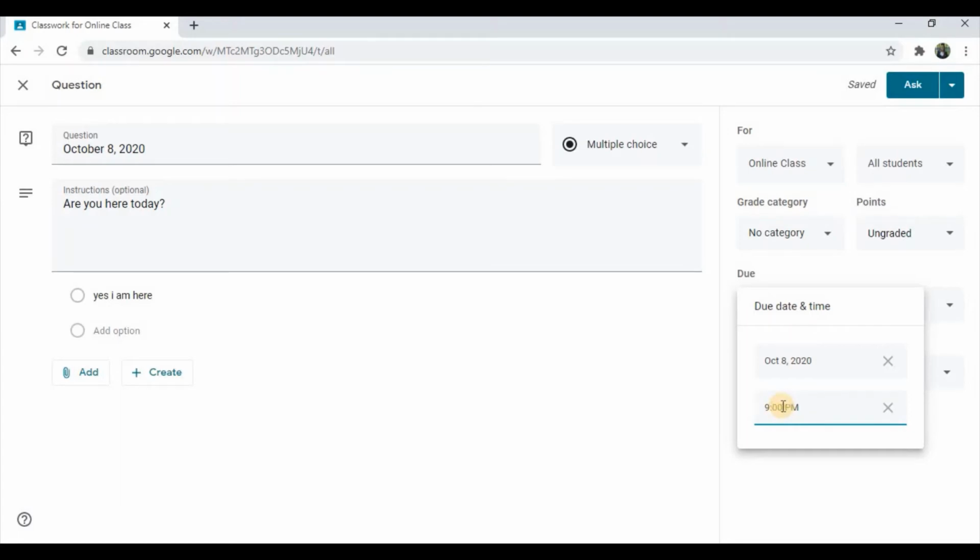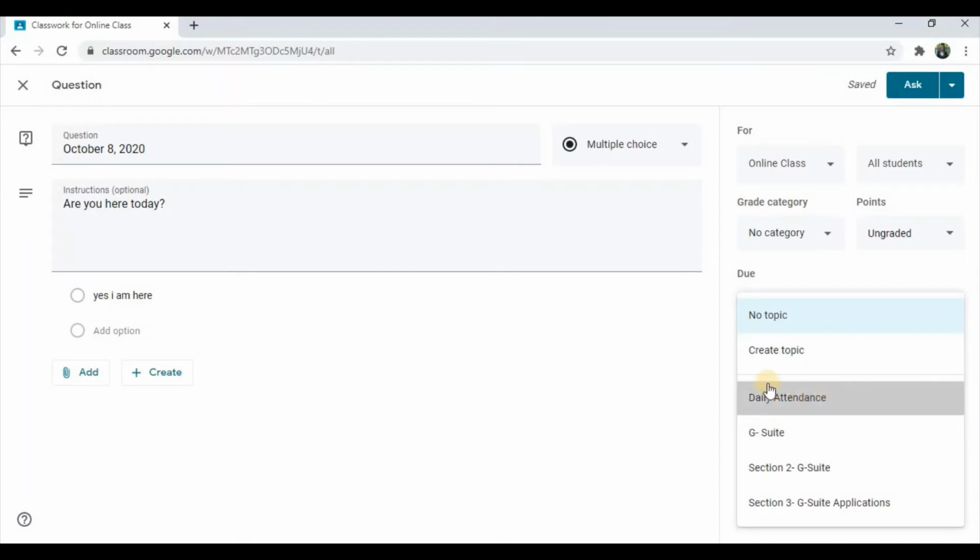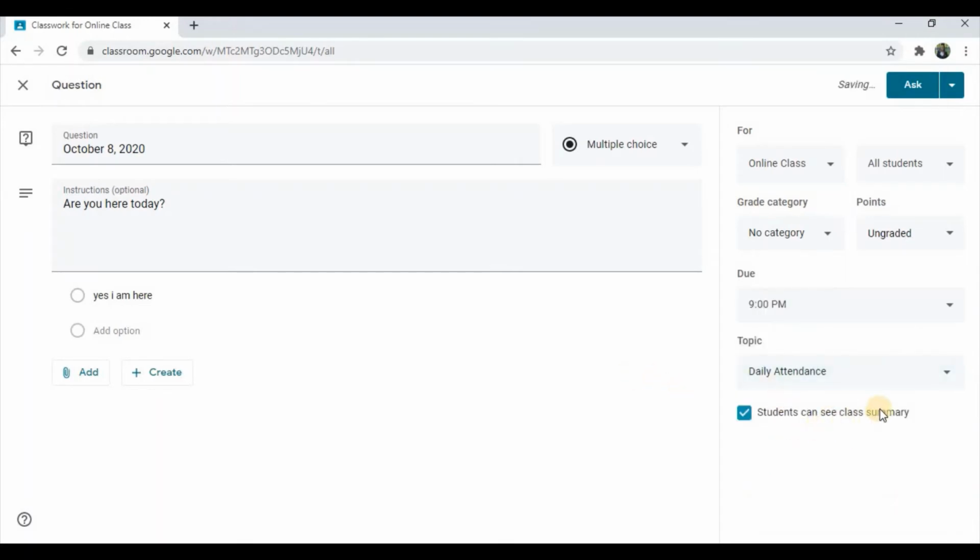Our class would have been maybe from 8 p.m. to 9 p.m. So 9 p.m. would be the cutoff time for which they are able to access this question. And then once completed, we would be able to see the topic section. Please again ensure that the topic matches the data that is here, and the topic that we created was daily. For the class summary, the only thing that we want is to indicate and to realize the students that were present. So in this case, I will go ahead and deactivate that selection.